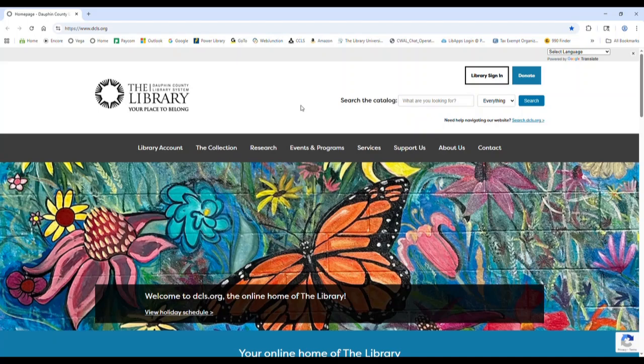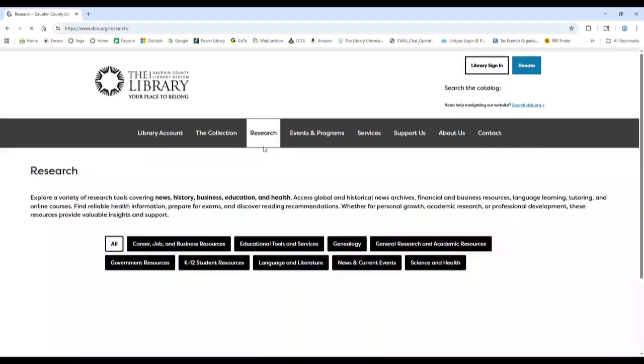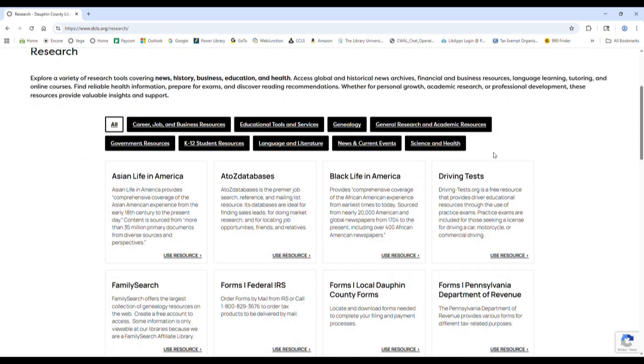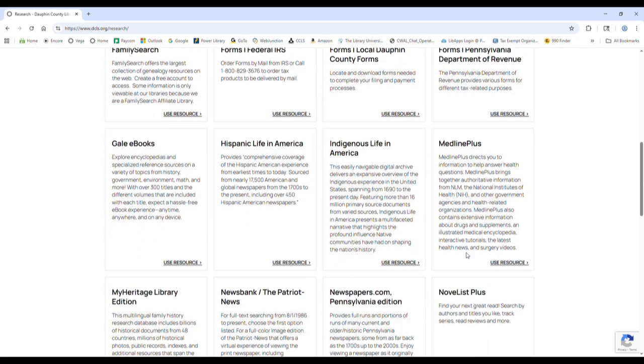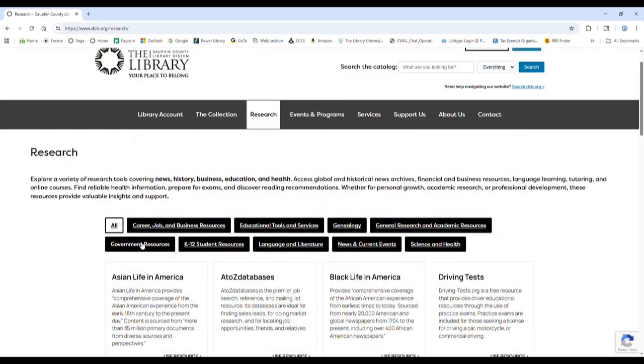Hello, and welcome to this tutorial on how to use Gale eBooks, one of the databases that is available to access for free through the Dauphin County Library System. To begin, from the library's homepage, click on Research. This will take you to a page with all of our digital databases organized alphabetically, or you can filter them by category here.